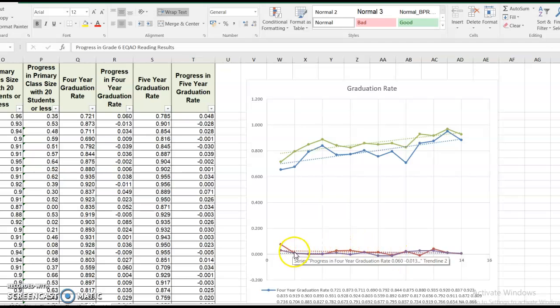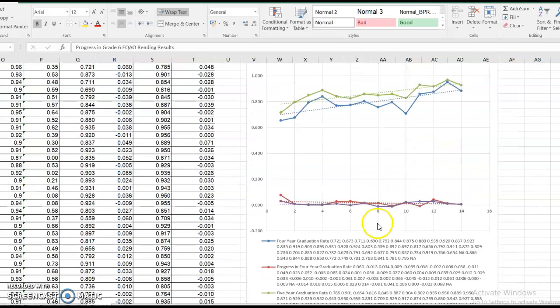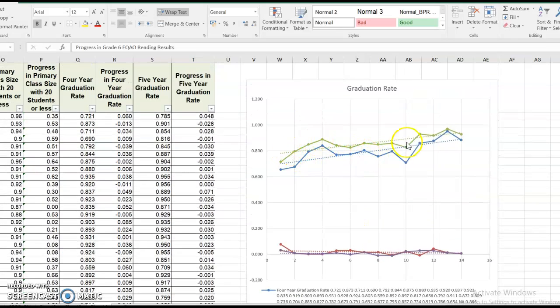We can see any data by clicking here. The 5 year is on the top because it has one more year added, and 4 year is lower because it has 1 year less. See, it is following almost the same data: up, down, down, down. Both are following almost the same trend.